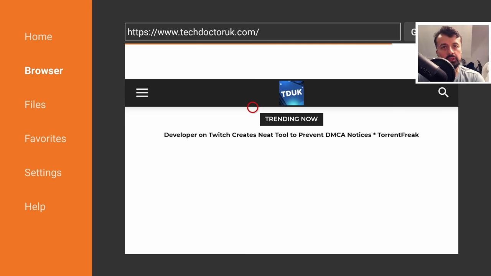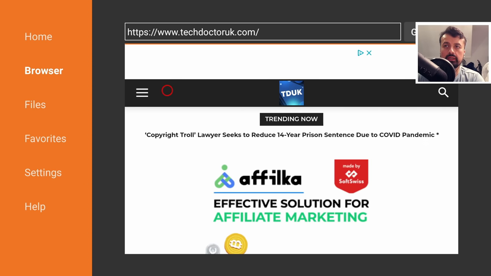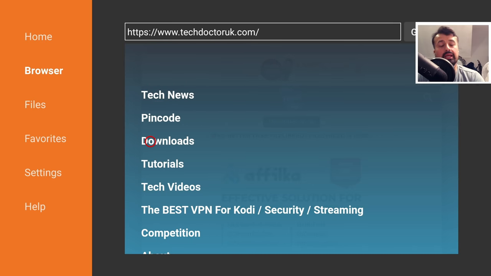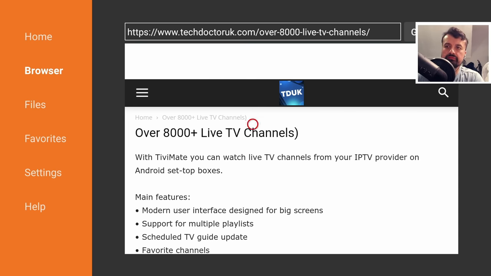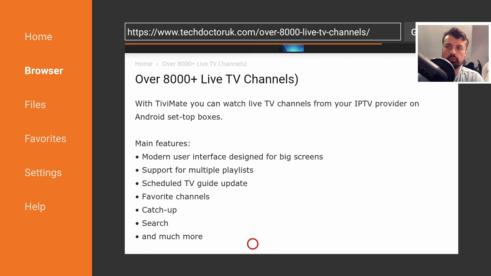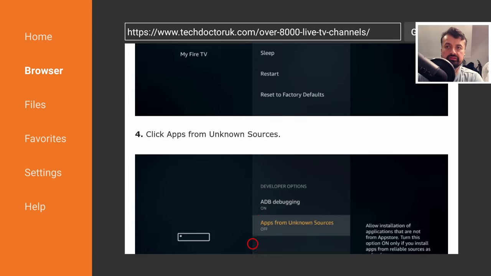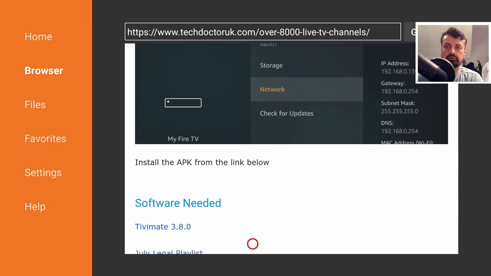Now, when you get to my website, you want to head over to the hamburger menu, which is the one with the three lines. Let's now click on that and then click on tutorials. And the latest tutorial in the list will be how to get access to these over 8,000 live TV channels. So let's open that up. Here we are. So here's some information about the process. We're going to be downloading one application and also one playlist. And let's keep scrolling down.